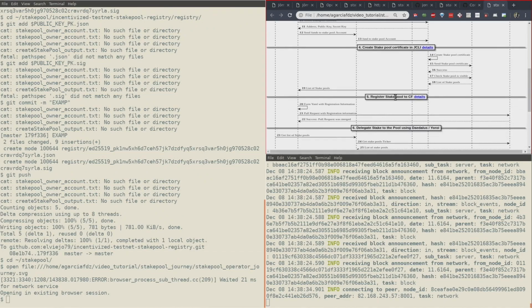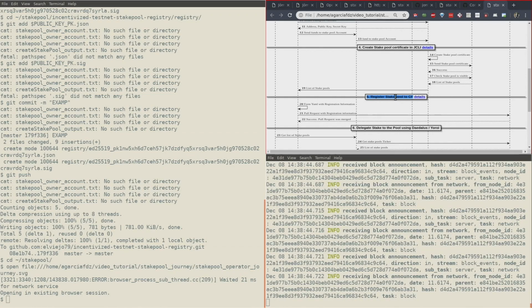We have registered our stake pool to the Cardano Foundation. We just need to wait for them to approve our stake pool.